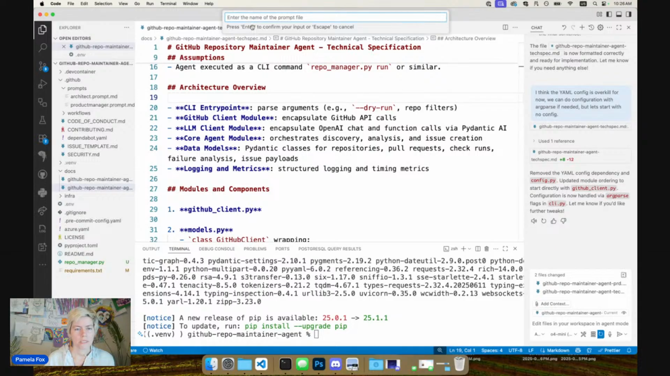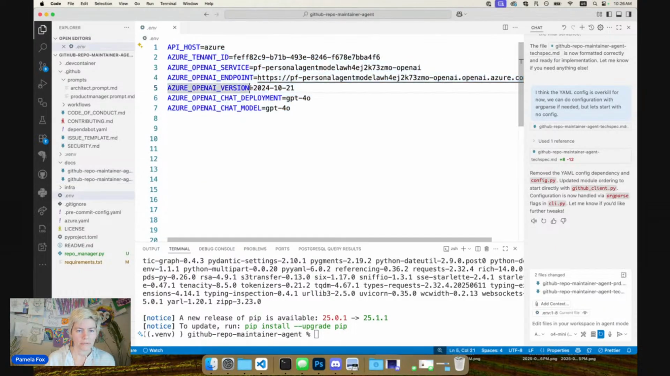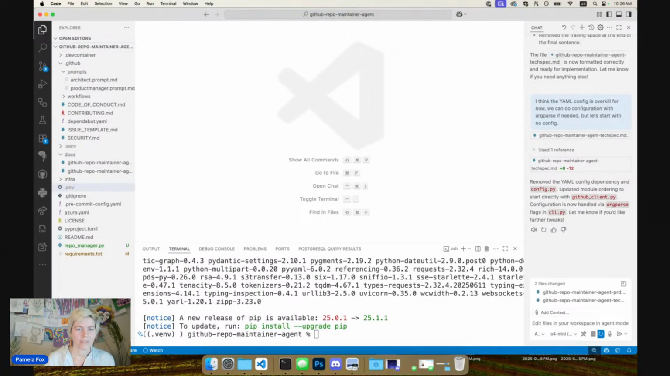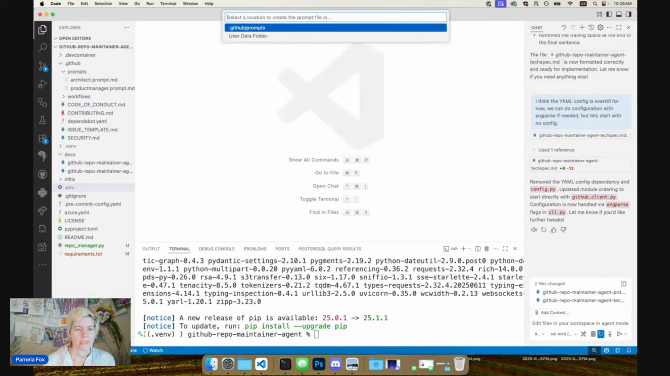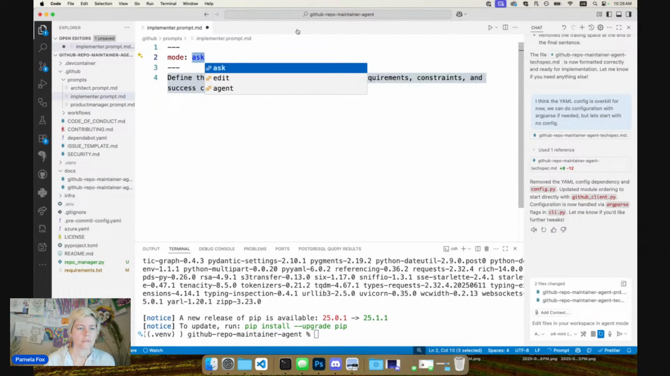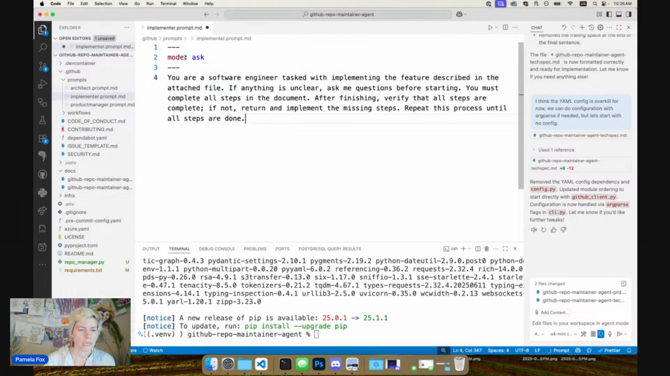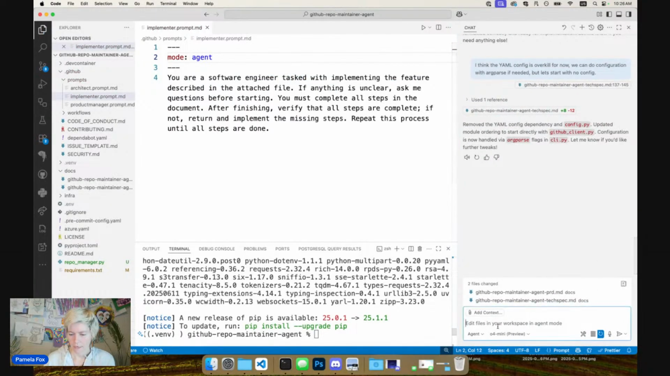So this one is the, what do we call it? The implementer. Okay, new, let me do it again. New prompt, implementer. Oh, here we go. Implementer. And this is going to be agent mode again. Okay. So /implementer. I'm just going to call myself an implementer now. I implement things. Okay, implementer.